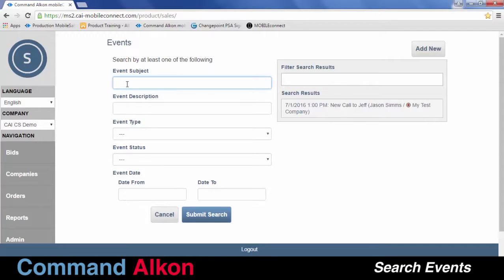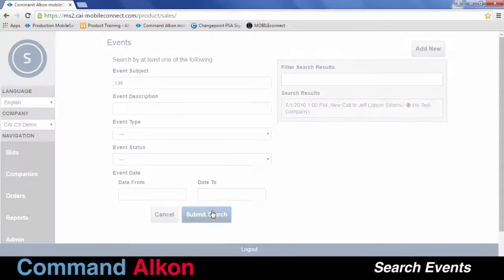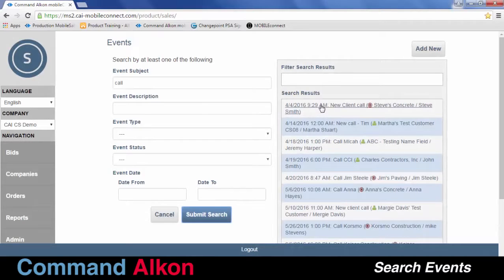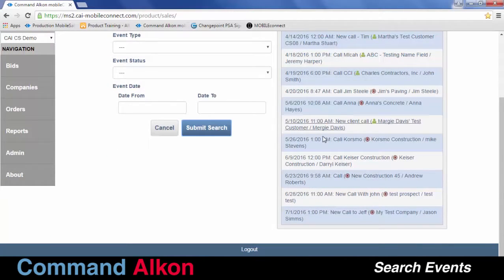You do not need to have the full description of the filter, be it the subject or description. You just need to know a little bit about it. So, say a subject has call in it. If you type call, submit search, you will then see all events that have been created with call in the subject.